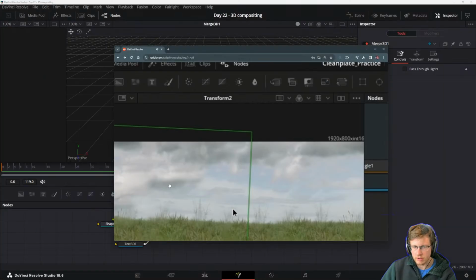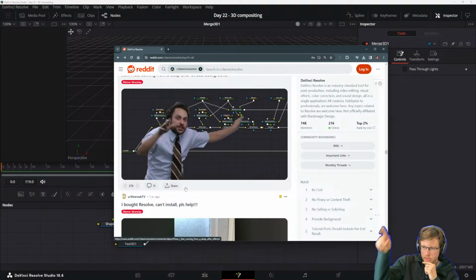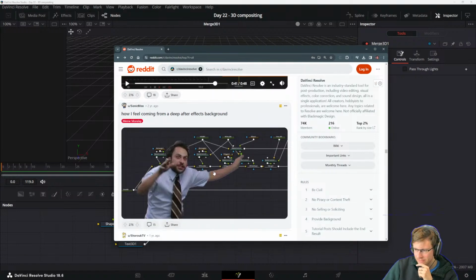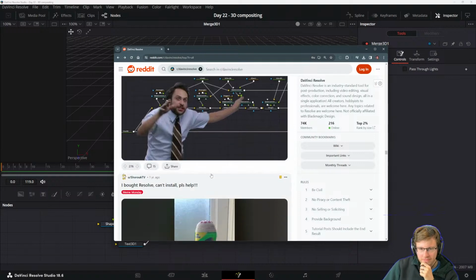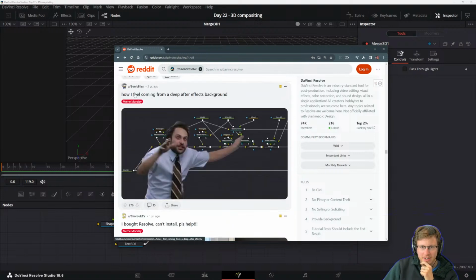The Ember one. I still don't know what you mean by Ember one though. You mean the Doctor Strange? Wait, what is this saying? How I feel coming from a deep out. Oh no, that is how I feel. Yeah, but why is he on a node?